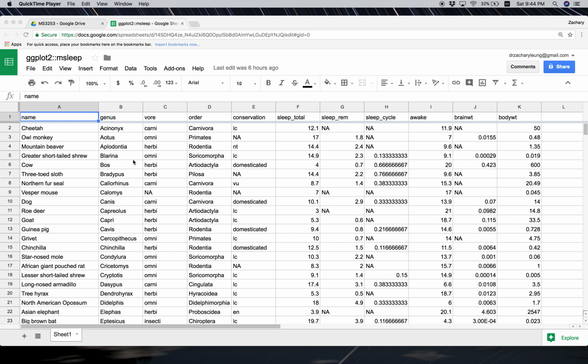Today we will learn how to read a CSV file into R. Let's suppose that you have some data that you want to analyze using R. For example, maybe you have some information about how long different mammals sleep. Your data might be stored as an Excel file, or in this case, it's a Google Sheets file. So how do we get our data into R?